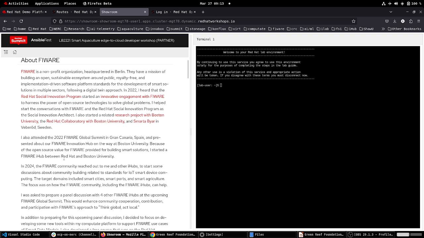Fireware is a nonprofit organization headquartered in Berlin. They have a mission for building an open, sustainable ecosystem around public, royalty-free, and implementation-driven software platform standards to the development of smart solutions in multiple sectors, following a digital twin approach. In 2022, I heard about the Red Hat Social Innovation Program, started an innovative engagement with Fireware to harness the power of open source technologies to solve global problems. I helped start the conversations with Fireware and also the Red Hat Social Innovation Program as the social innovation architect.